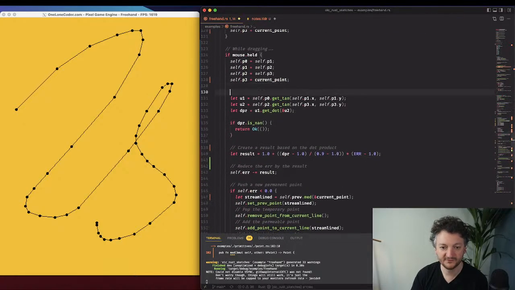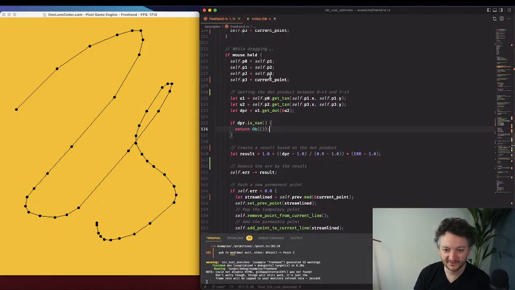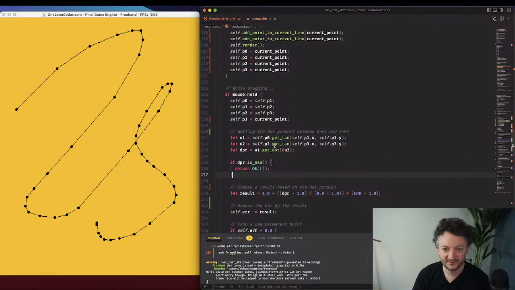And I'll even leave myself a note here of what we're doing, which is we find the tangent, say 0 to 1 and 2 to 3. And sometimes it's not a number, normally at the very beginning, or if these two numbers happen to be the same, although they should never be the same, but maybe I go forward then come back. In that case, I don't want to continue. I just want to bail here.